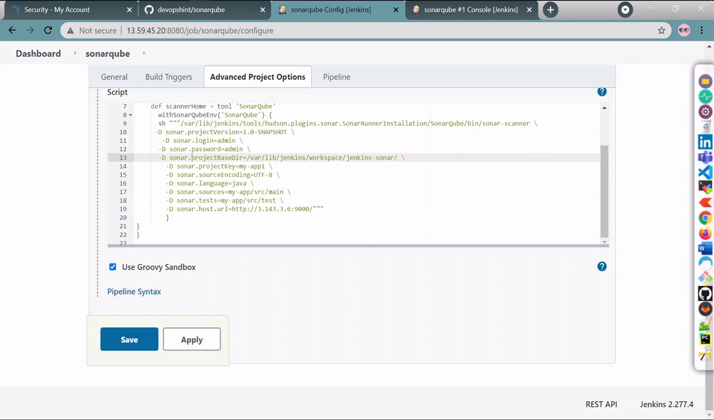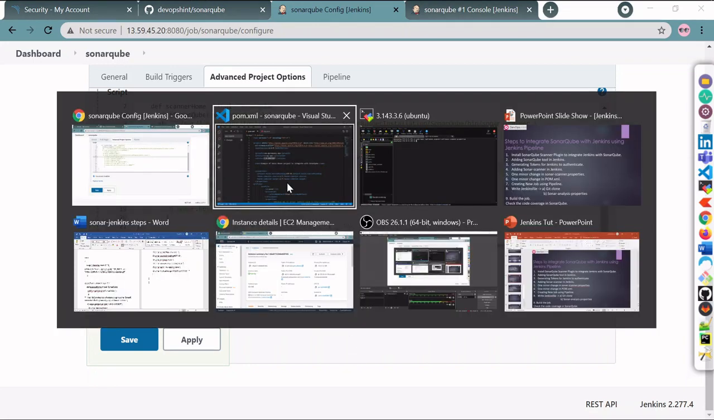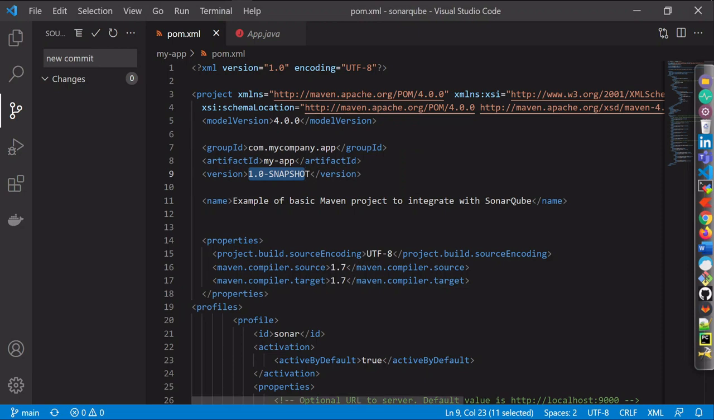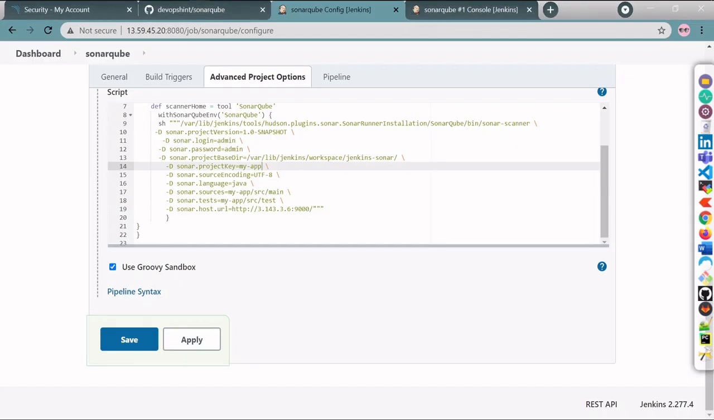Then this sonar.projectBaseDir. It is simply the base directory in the workspace from where to pick our project. Then this project key, which should be a unique key. It will be the name in SonarQube. Here you can give simply my app, or you can provide the group ID, com.mycompany.app. But it should be a unique one. Then sonar.sourceEncoding, UTF-8, which simply means encoding.